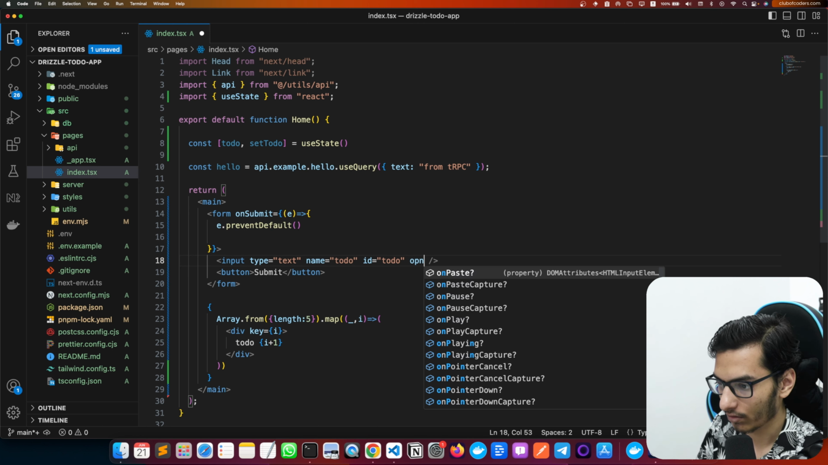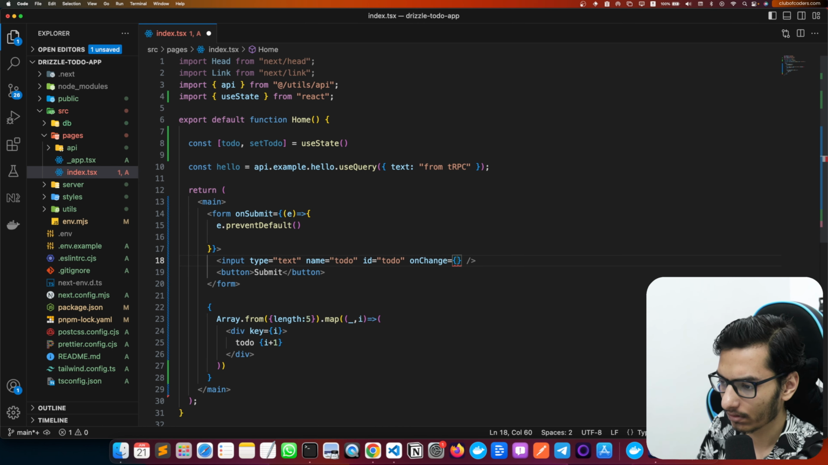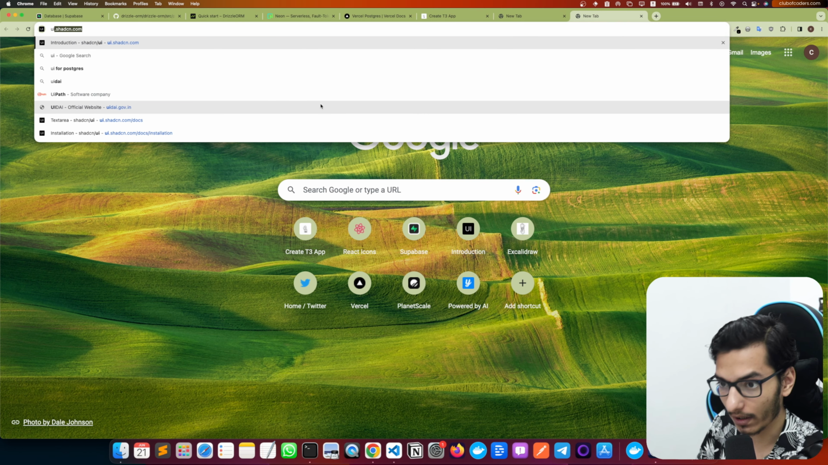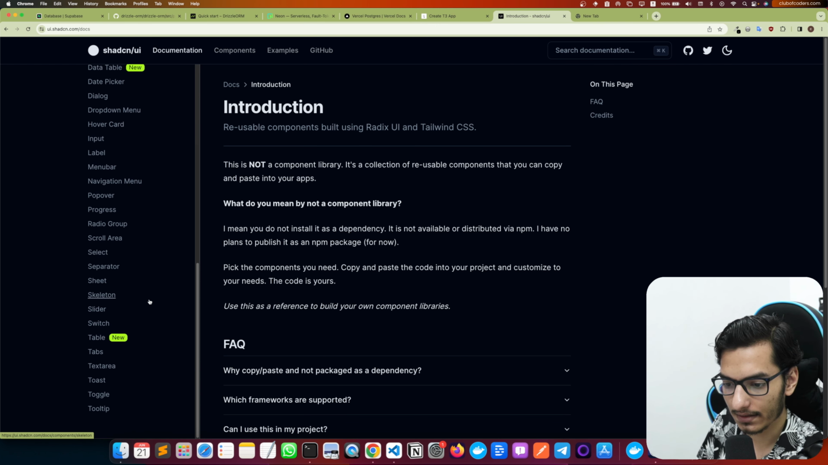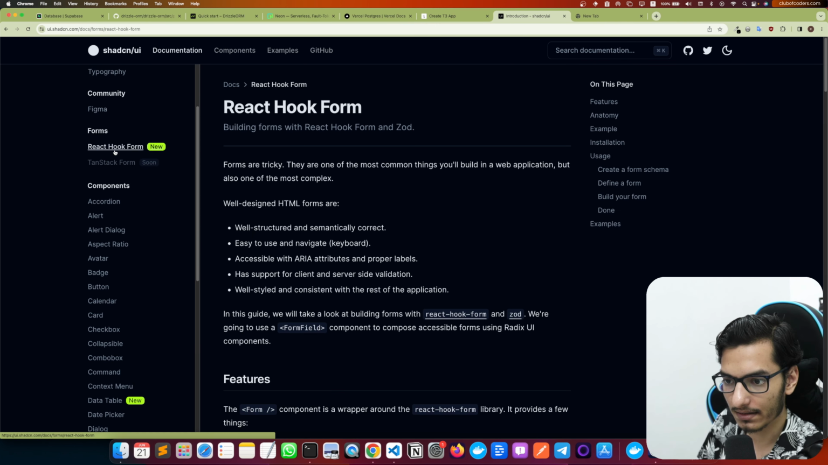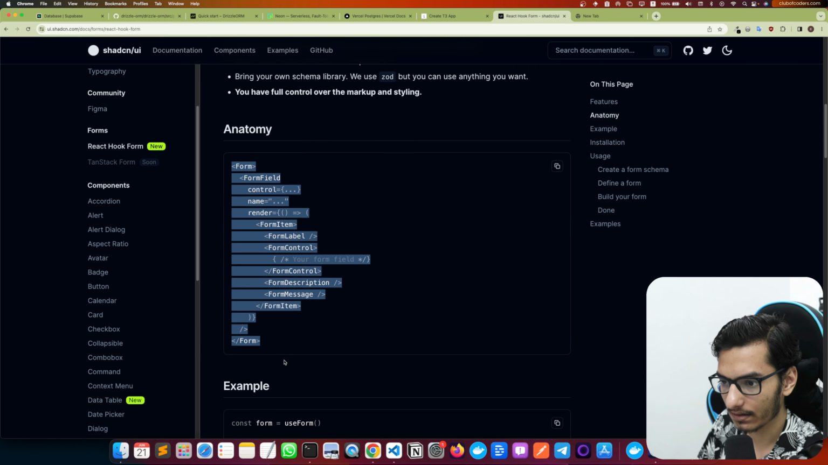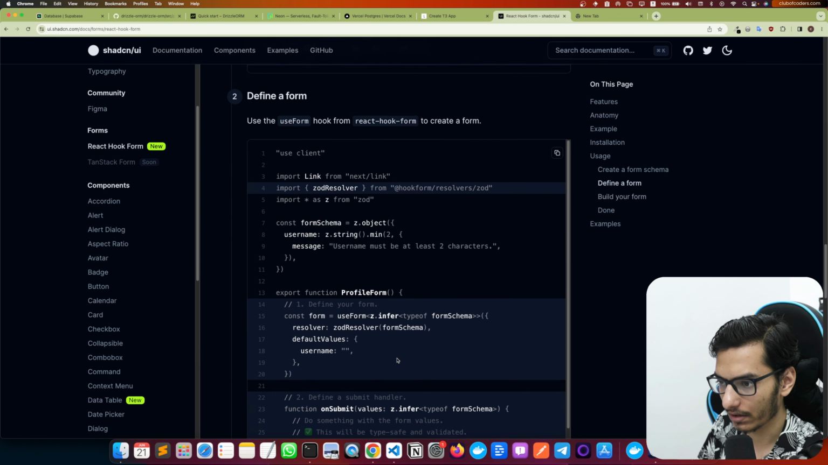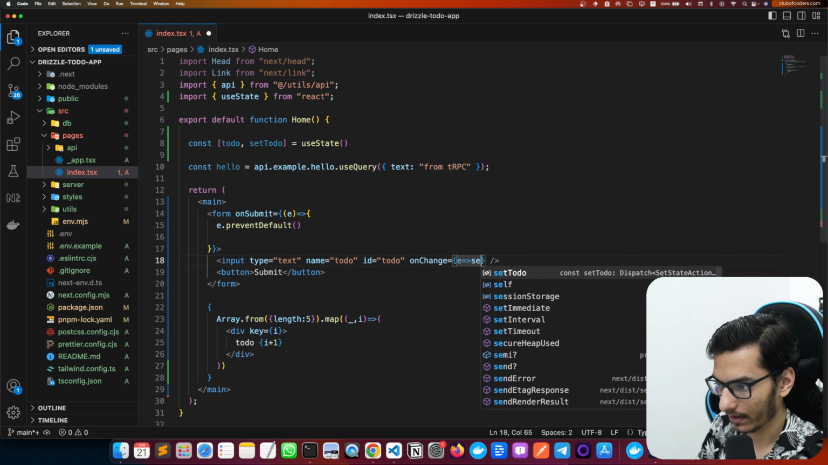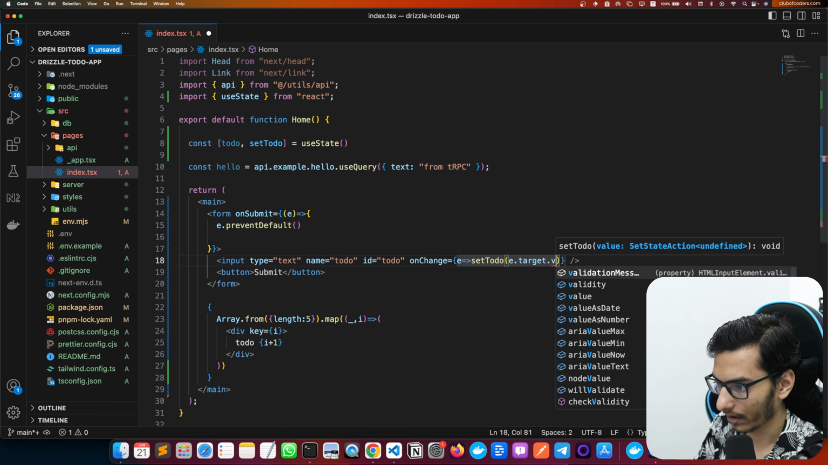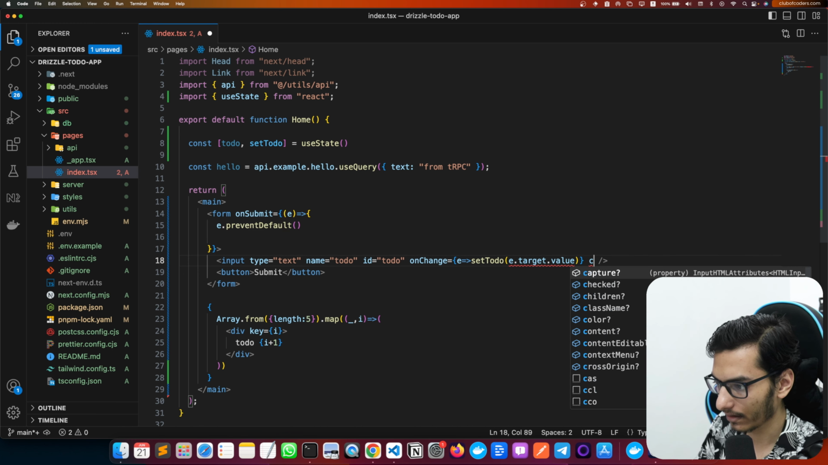On change, you can use React Hook Form and the Zod library, and you can also use ui.shadcn.com. Here you can go to get started, and it has a new component, React Hook Form, and you can see this is a very cool component and you can use it. This is awesome, but for now this is just a very simple application, so I don't want you to use that big thing here. So set the todo to event.target.value, just like that, and this has a value of todo.